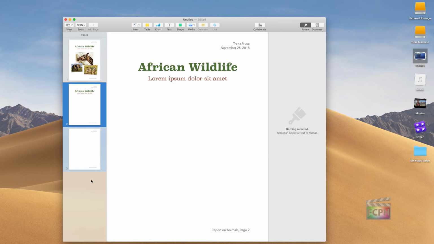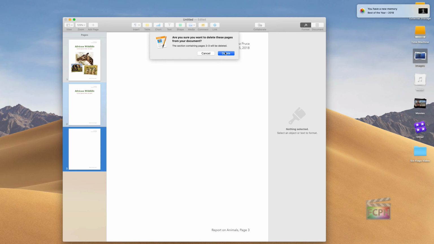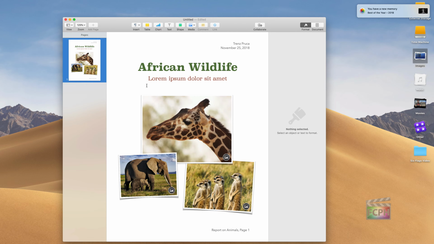And that's what makes Pages really nice. And all of these apps, they're very, very easy to use and to work with. So that's cool. If we didn't want this page, I can select it and hit the delete key. I do want to delete those too, so we get rid of that. And now we're back to the initial page here.